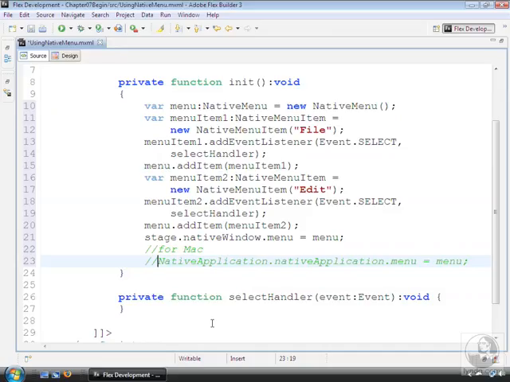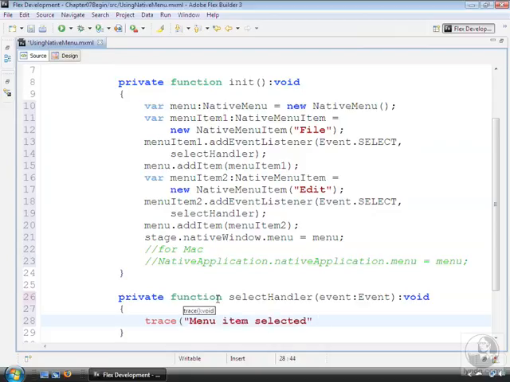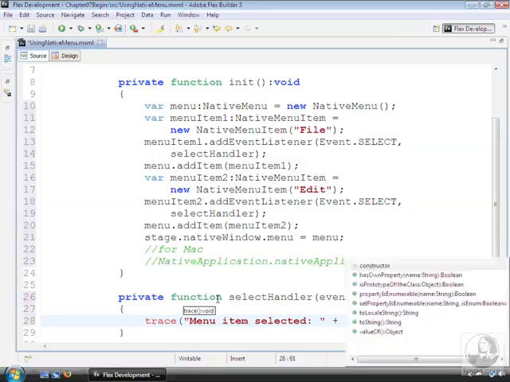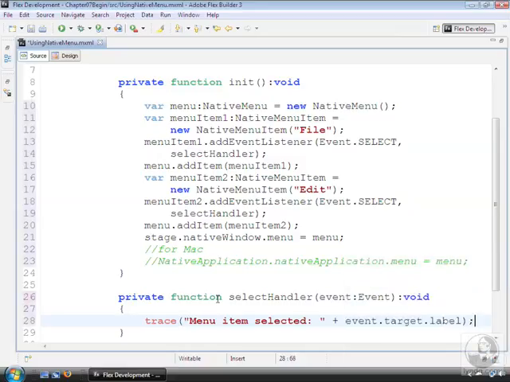stage.nativeWindow.menu equals menu. Now I'll go down to the selectHandler method, and I'll add a call to the trace method to detect and report when the user selects a menu item. I'll pass in a literal string, "menu item selected", and then I'll concatenate the label of the selected menu item like this: event.target.label.